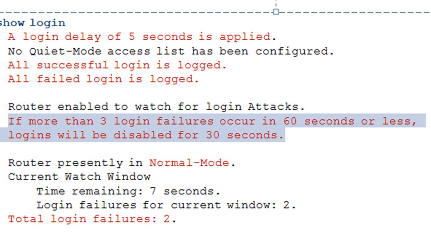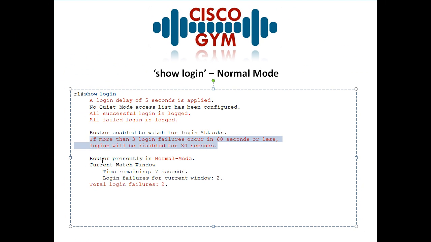If there are more than 3 login failures within 60 seconds or less, logins will be disabled for 30 seconds. There you go. There's your login block. What it's showing here, and this is important to check, is that we're presently in normal mode. I told you that, with the name of the slide, that this was in normal mode. So that means that right now we're processing all incoming login attempts with, of course, a 5-second delay between them. If this said quiet mode, that would mean that we were blocking.